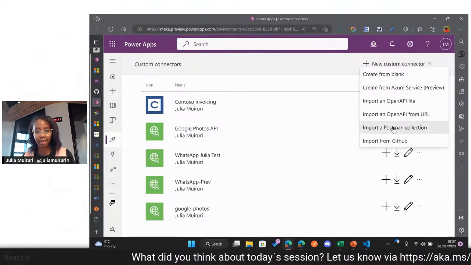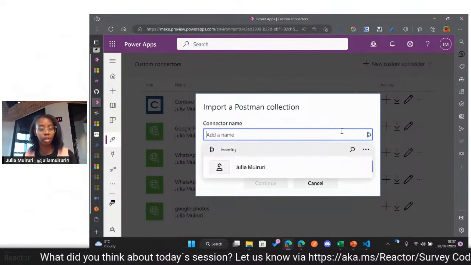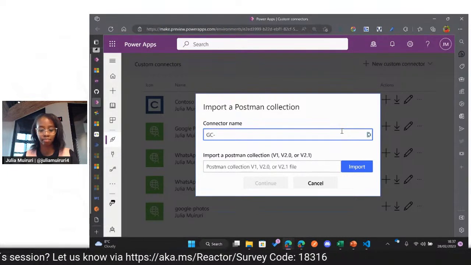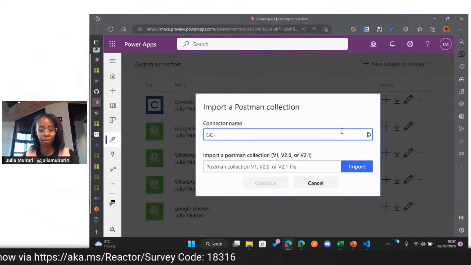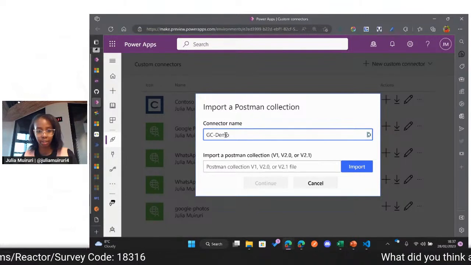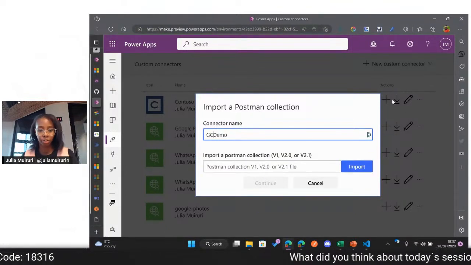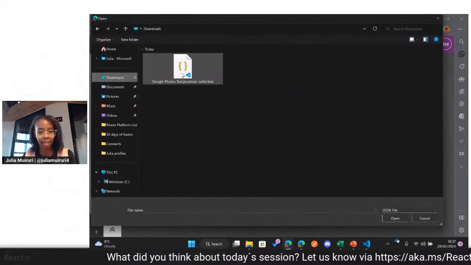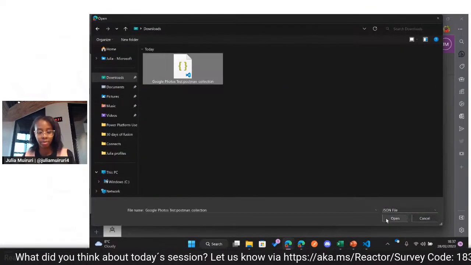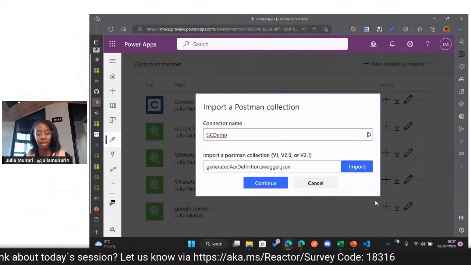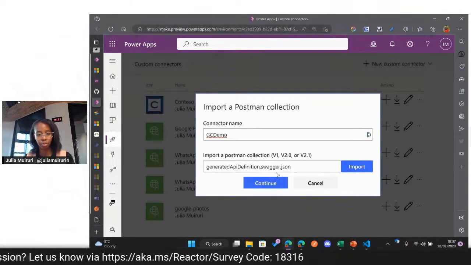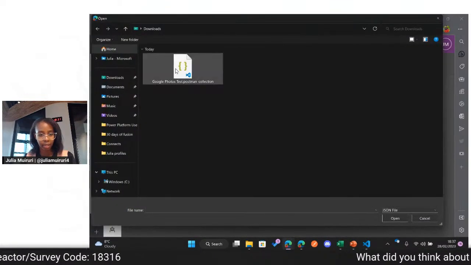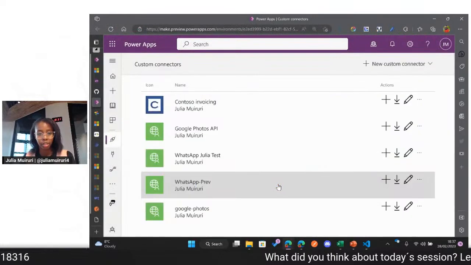So I'm going to select that option, and then I'm going to give the connector a name. I'll give it Joel Clinics GC demo, and then I'm going to import my file. Since I downloaded the file, I'm going to get it here. Remember, this platform will only accept a JSON file. So I've selected my file. Let me confirm if it's the right file. Yep. And then I'm going to hit continue.